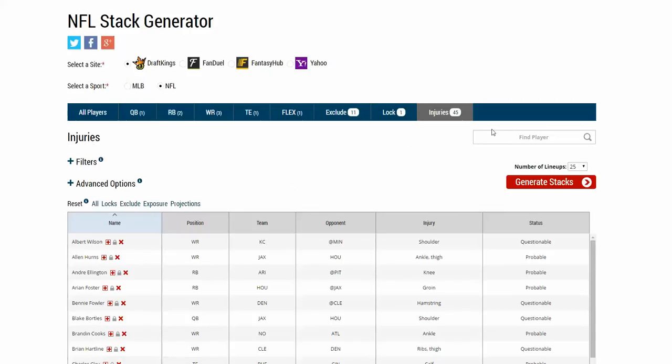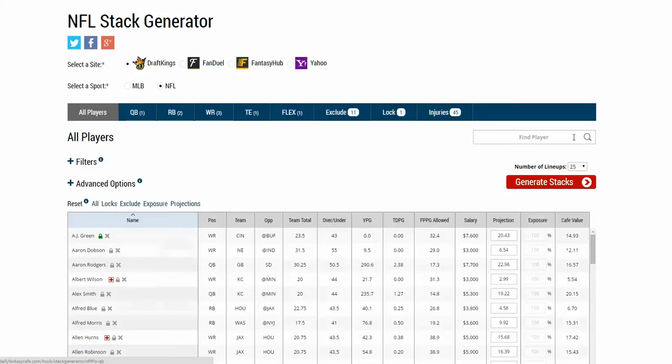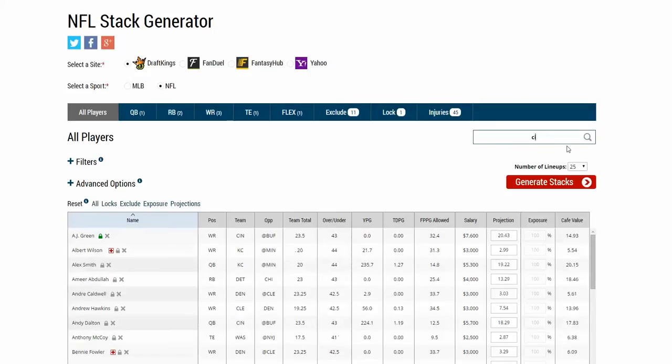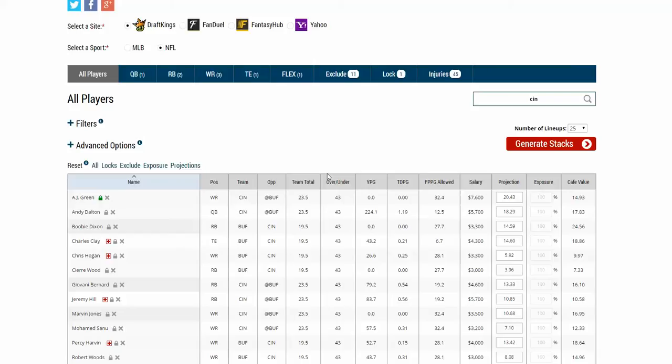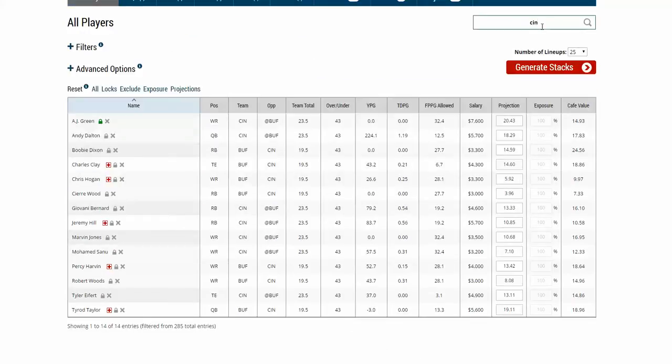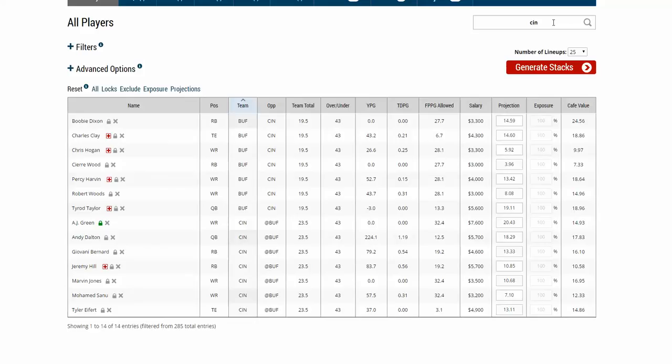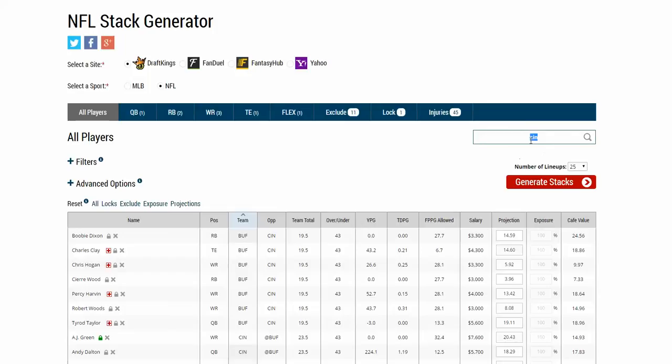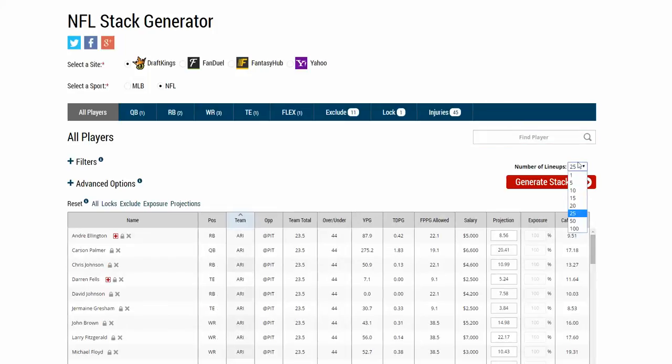But below that we have a find player search bar where you can enter in a player name and or player team. So if, for example, you wanted all the Cincinnati players, you would type in CIN and it'll pull up all players and teams with this combination of letters. So you'll get Buffalo players as well as Cincinnati players, and you can sort. Below that we have a number of lineups, which you can select the number of stacks you want to generate, and then the generate stacks button.